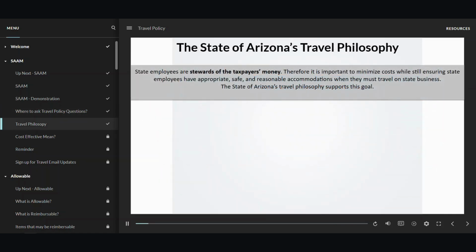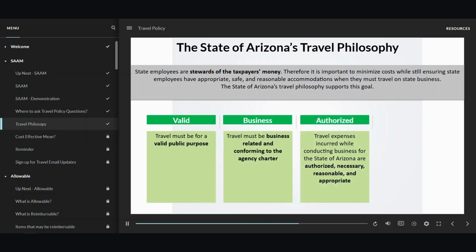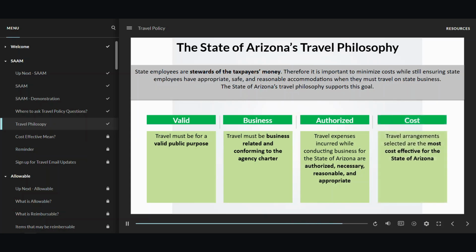State employees are stewards of the taxpayers' money. Therefore, it is important to minimize costs while still ensuring state employees have appropriate, safe, and reasonable accommodations when they must travel on state business. The State of Arizona's travel philosophy supports this goal. All travel must be for a valid public purpose. Travel must be business-related and conforming to the agency charter. Travel expenses incurred while conducting business for the State of Arizona are authorized, necessary, reasonable, and appropriate. Travel arrangements selected are the most cost-effective for the State of Arizona.